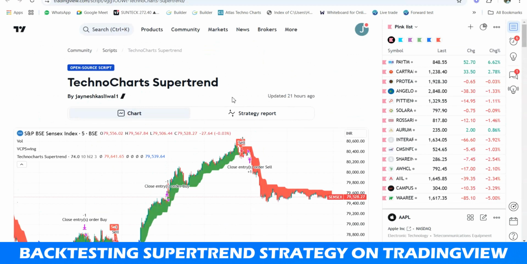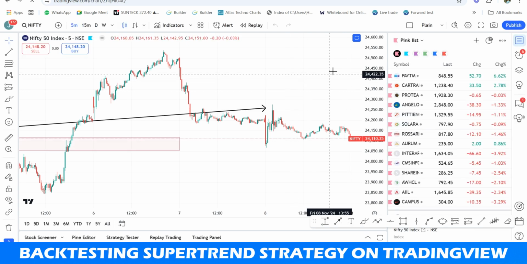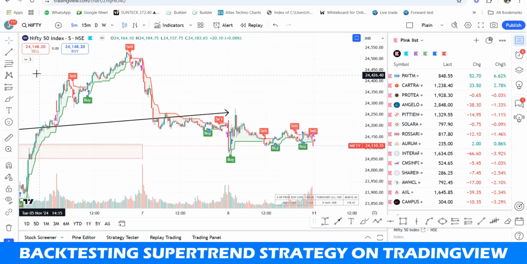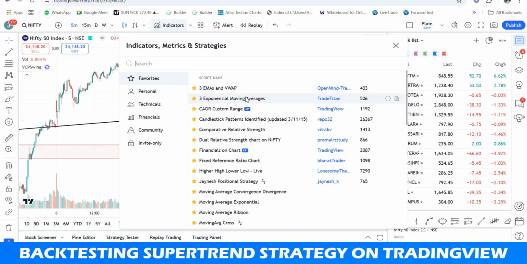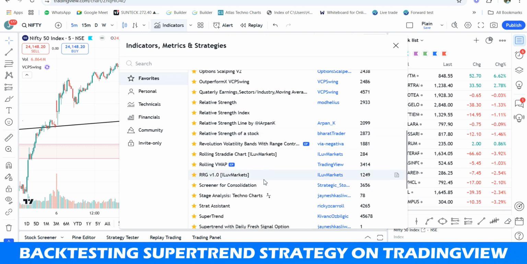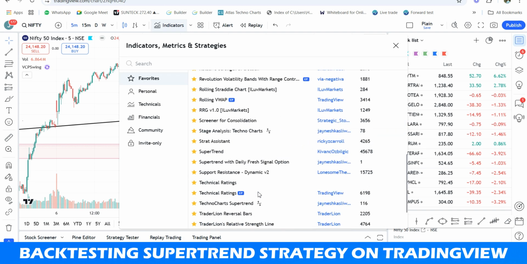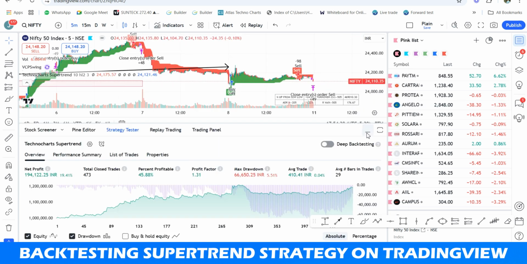Moving forward, I have to apply this particular indicator on my Tradingview chart. As soon as you have added the indicator to favorites, go to the indicators part, and here in the favorite script you can search super trend or TechnoChart super trend. Let me just search it. Yeah, so I can see TechnoChart's super trend here. I will just click on that, and the strategy will get applied on my chart.